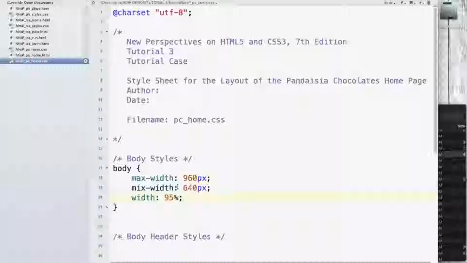With the 640 minimum width, that's the smallest it could get, which means on a laptop computer screen, you're not going to have a problem. It's going to be bigger than that, so that's fine. It's going to get smaller than that when you go to using a mobile device. And that means that it will only get so small, and then you're going to have to scroll side to side. And I'll show you that in just a minute.